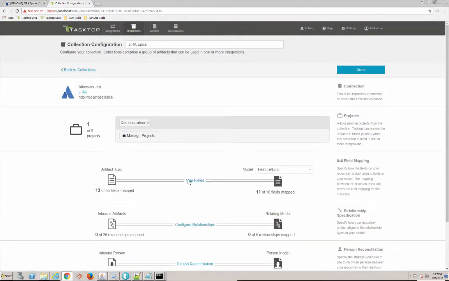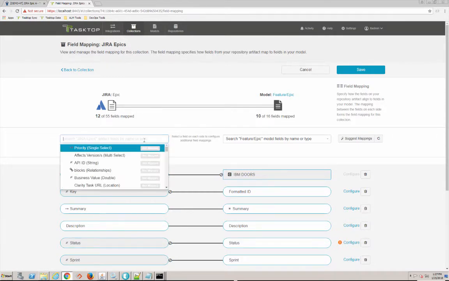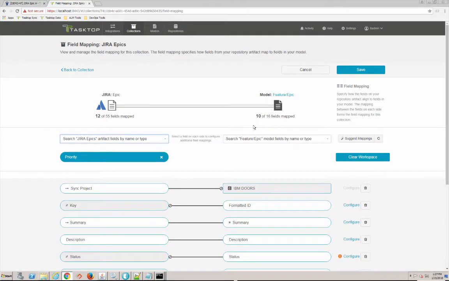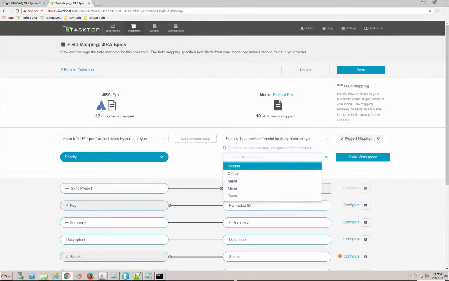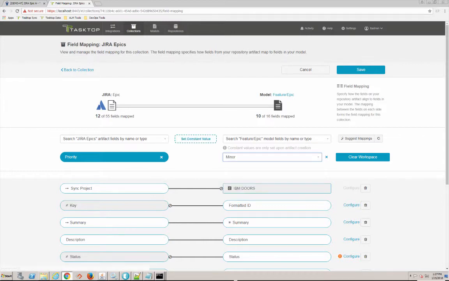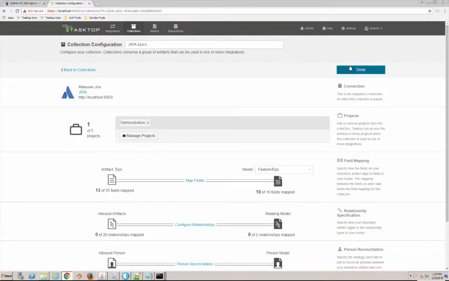I'm going to give priority a constant value because it is required by JIRA. So let's go ahead and delete our mapping. And you might have a custom field for priority in DOORS, in which case you can map it over into JIRA, but I don't, so I'm going to go ahead and give this a minor priority every time it gets put into JIRA. Okay, done.